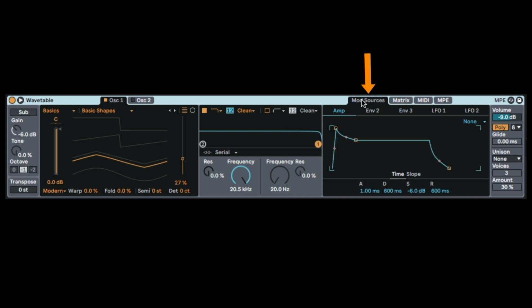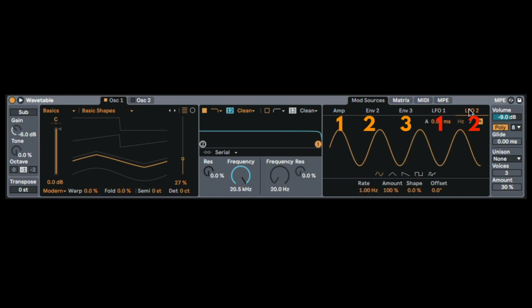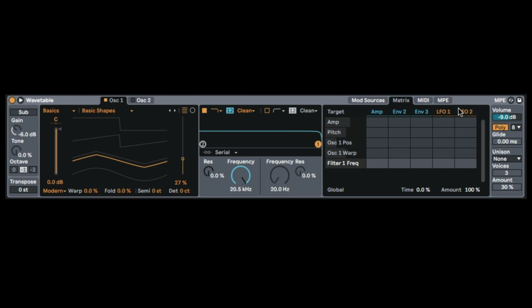If you go to the mod sources tab, you can see our modulation sources or modulators. We have 3 envelopes and then we have 2 LFOs. Up the top here, the matrix is where we assign these modulators to the parameters along the side. So if we click on something, it'll show up as a parameter here. And then we can simply start modulating these parameters by assigning them to one of these modulation sources.